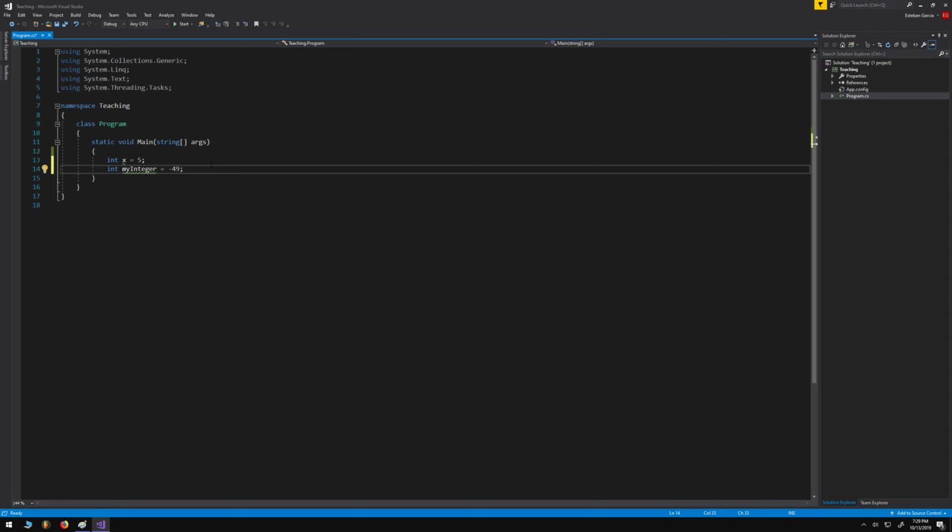So that's it, we just created another variable. It's really not that difficult in my opinion. It's quite simple. So remember, we're declaring a variable, its name is my integer, its type is integer, and its value is negative 49.